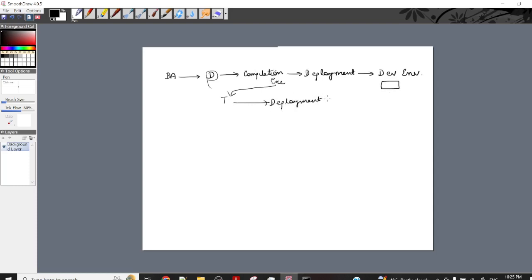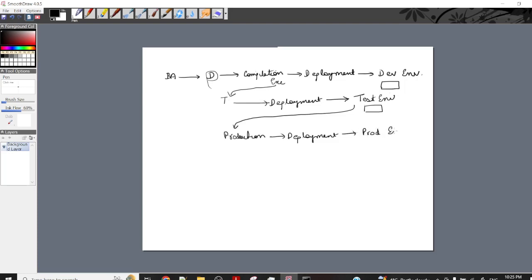Okay, and when they do the deployment, they are going to deploy it to the test environment. That is a test server that belongs to the testing team. Once that is done, the same executable is going to be passed on to the production team. The production team is a team that manages the production environment. They will do the deployment, that is, copy the executable or the binary file to the production environment, or prod environment. So in short form, you can also call production the prod environment.